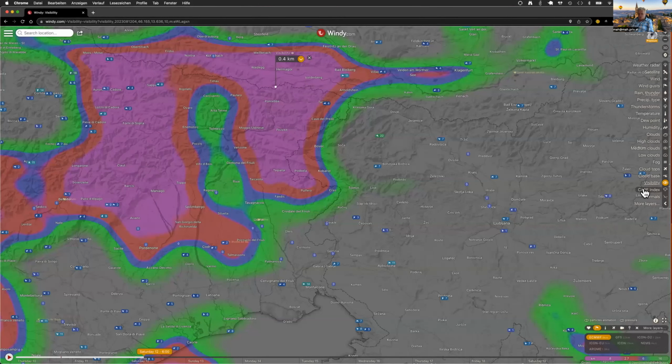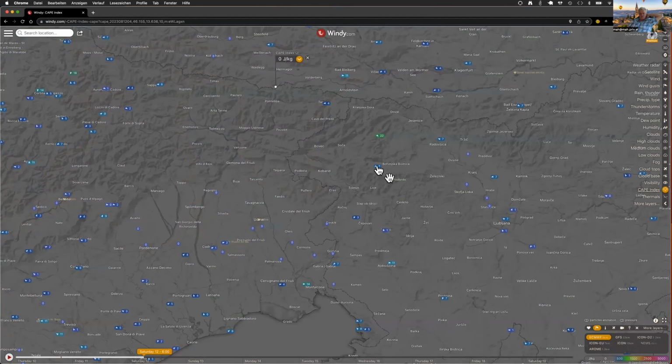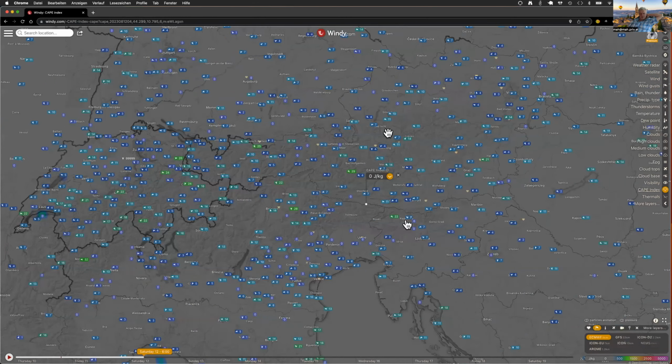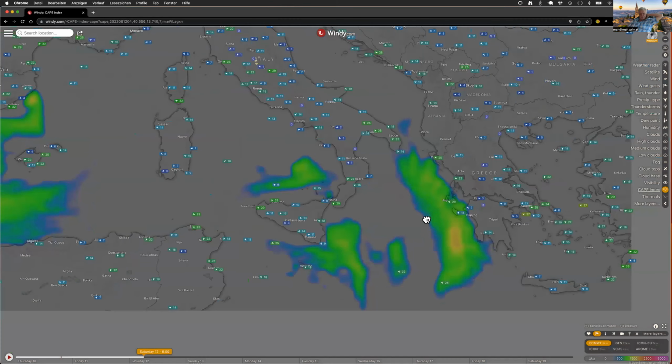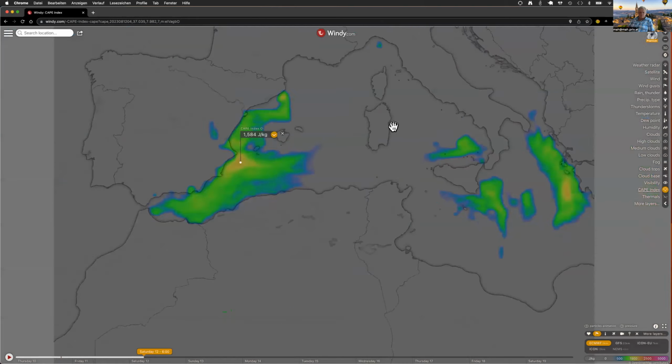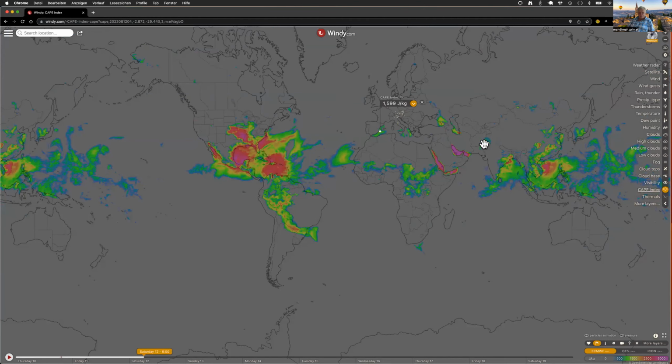CAPE index, that's one more if you evolve for advanced users. A CAPE is an aggregate index which gives you an indication of the tendency for high convective activity, read as thunderstorms. Yeah? And we'll see that basically the tendency to thunderstorms is only some places in the Mediterranean. For that value, more than 1,000 joules per kilogram, be cautious, okay? Below that, we might give it a try.